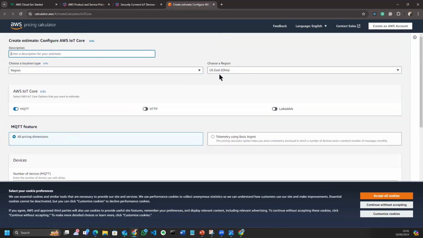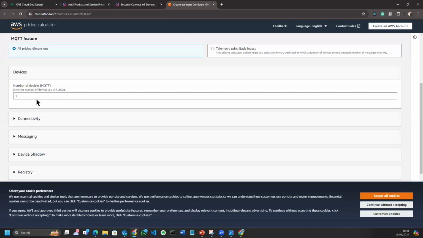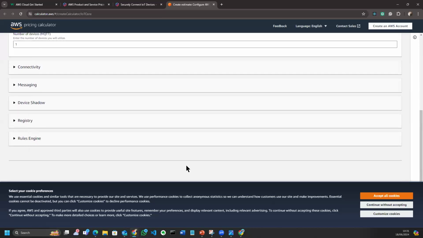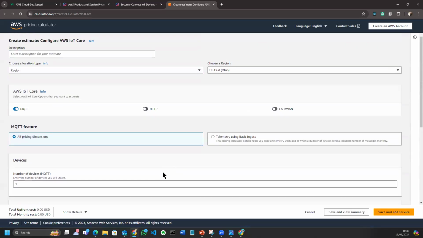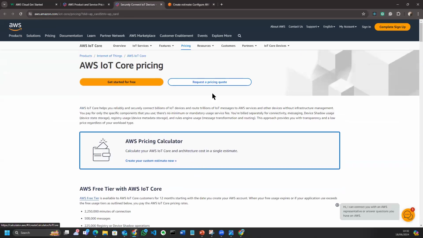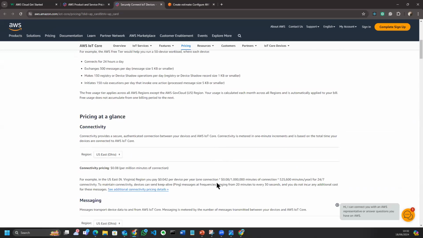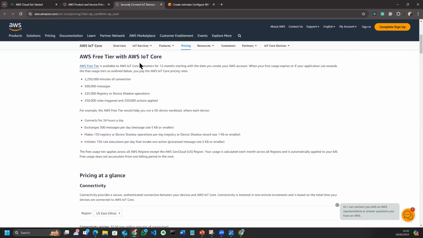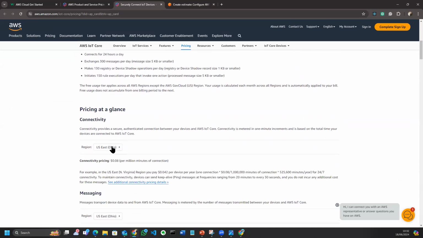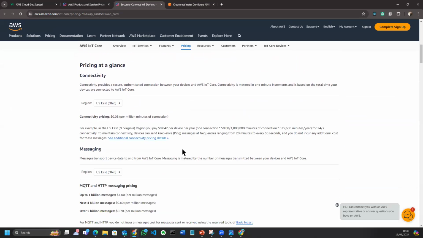So you have to now put your description, region, where you're going to use the server. You enter all this information and it now prompts and gives you the calculation. Or you can simply request a pricing quote. Here they show you all the features, everything you will get with this plan.